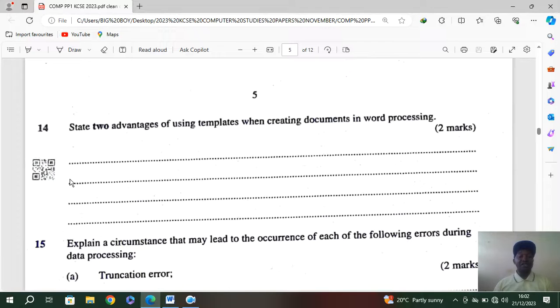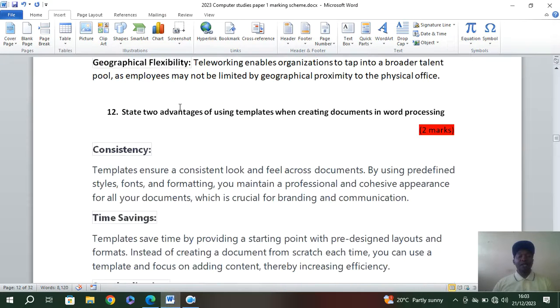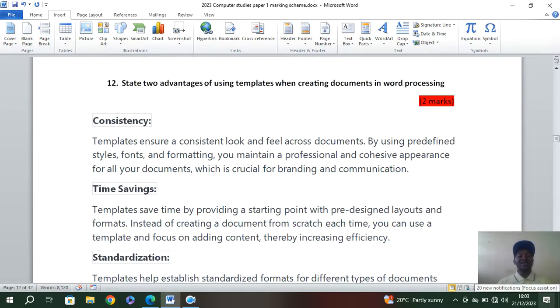Question number 14. State 2 advantages of using templates when creating documents in word processing. When you talk about a template, it is a pre-created example, like a certificate, like an invoice, something like a brochure that you just click and then edit. So what are the 2 advantages of using templates in word processing? Number 1 is consistency.